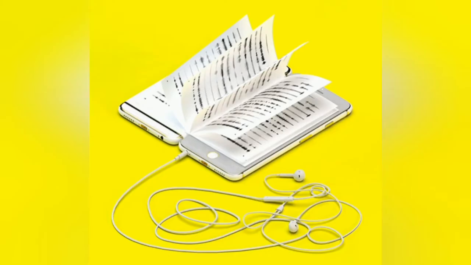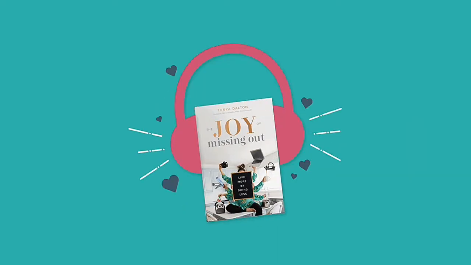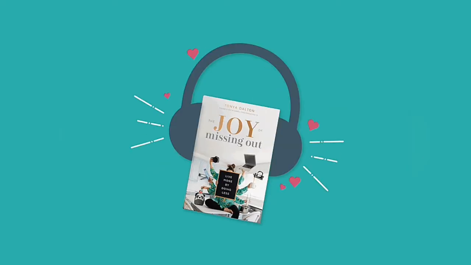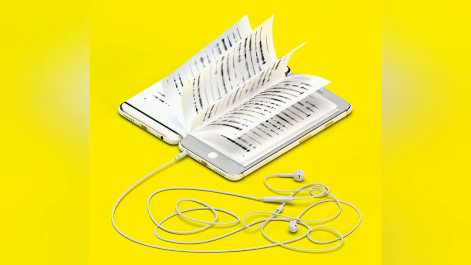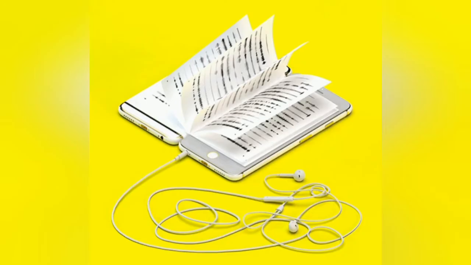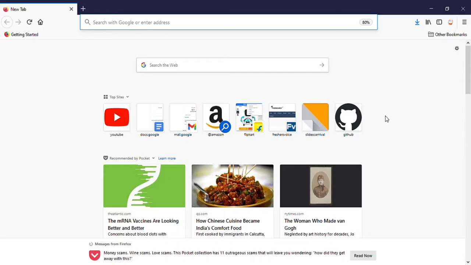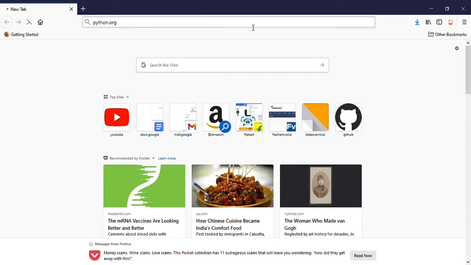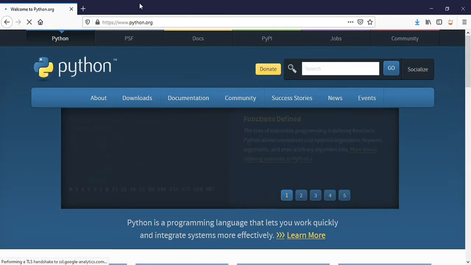Hey guys, making it simple, let's get started by building our own audiobook with just a few lines of coding using Python. So let's get started. To build an audiobook using Python, we need a Python editor and Python to be installed in our computer. Heading on to any browser, search python.org to download Python in your system.